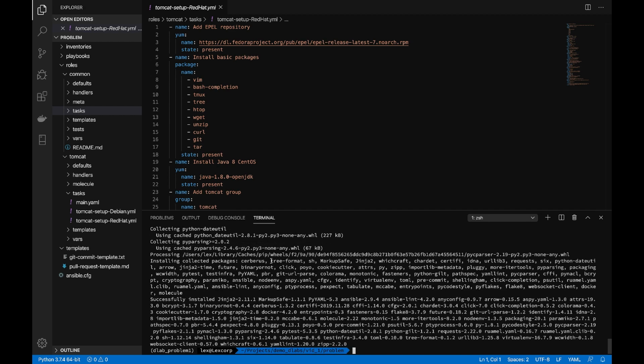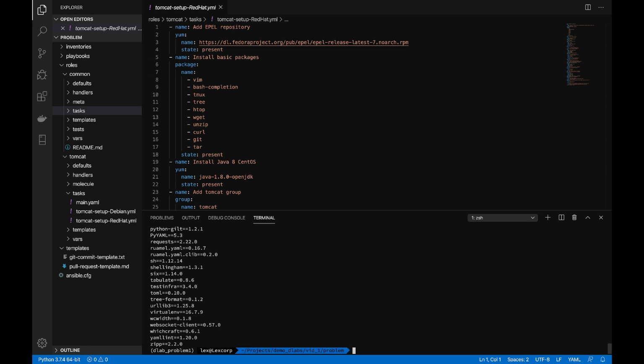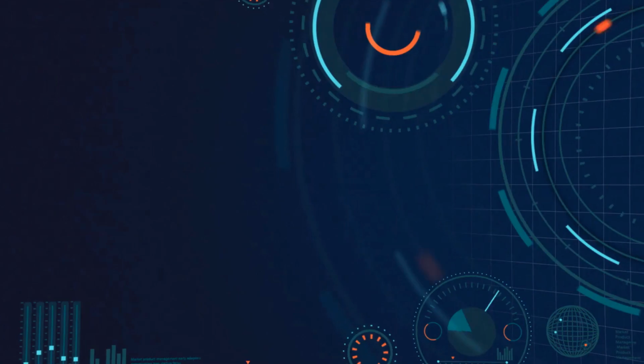Okay, pip freeze. Yeah, and as you can see, there's quite a number of packages, but with these installed, our installation is complete and on to the next step.